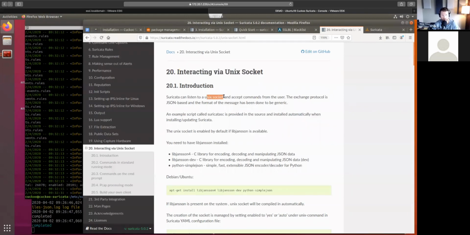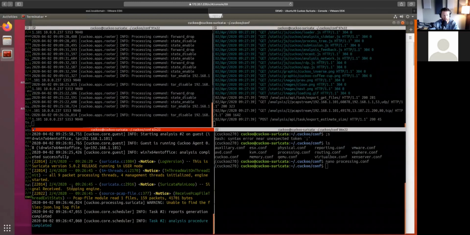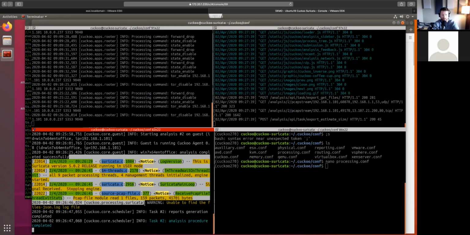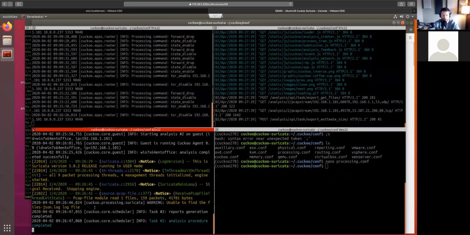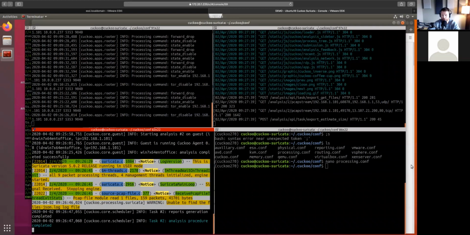In the context of Cuckoo, the biggest benefit that we get is that when we run our analysis, instead of loading Suricata every time in post-processing, Suricata is already running. The engine's already initialized and the rules have already been parsed. And so all we have to do is feed it a PCAP, and you'll see a very significant increase in performance if we do that. So we need to make some changes though.